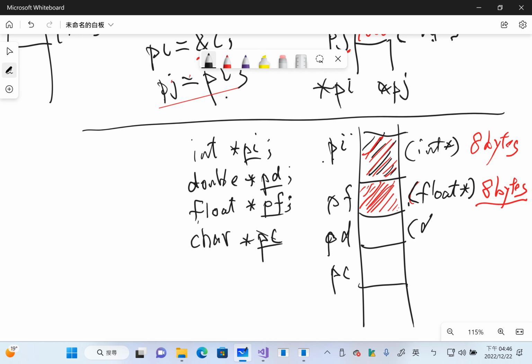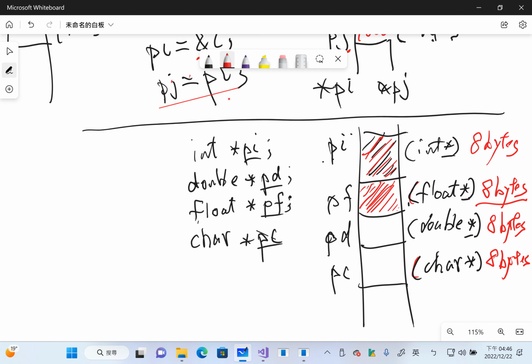So the same here. This is a double pointer. It's an address, and they all are 8 bytes. And this is a character pointer, and the size is 8 bytes. Okay, they all are the same. They are addresses.